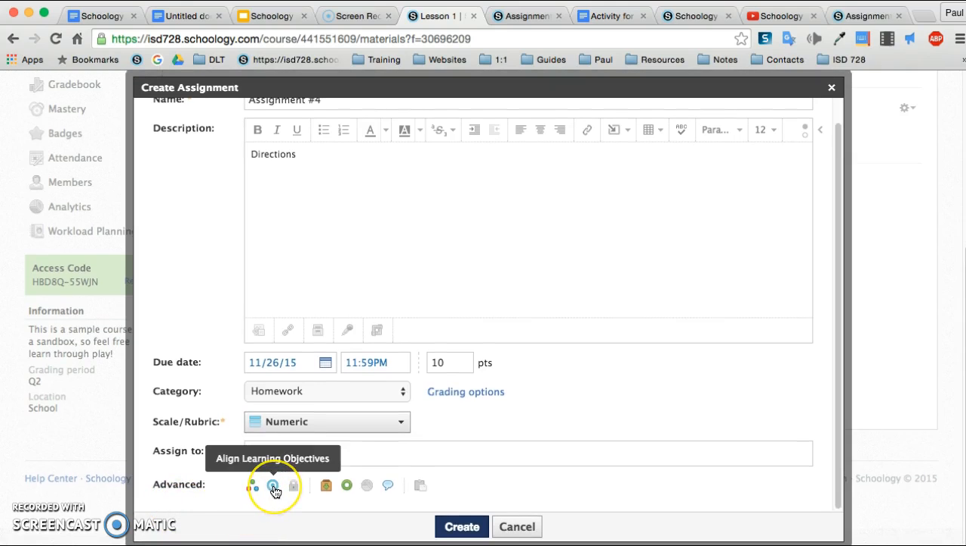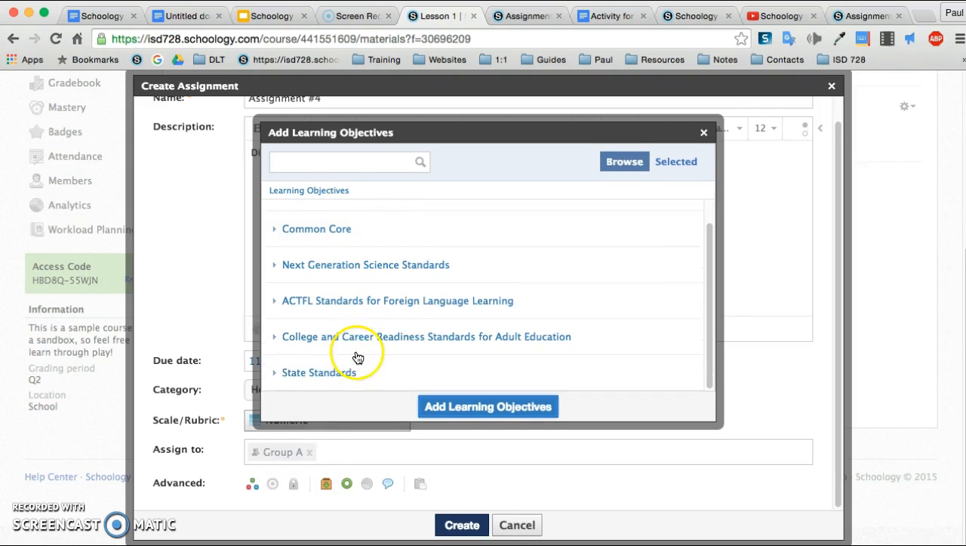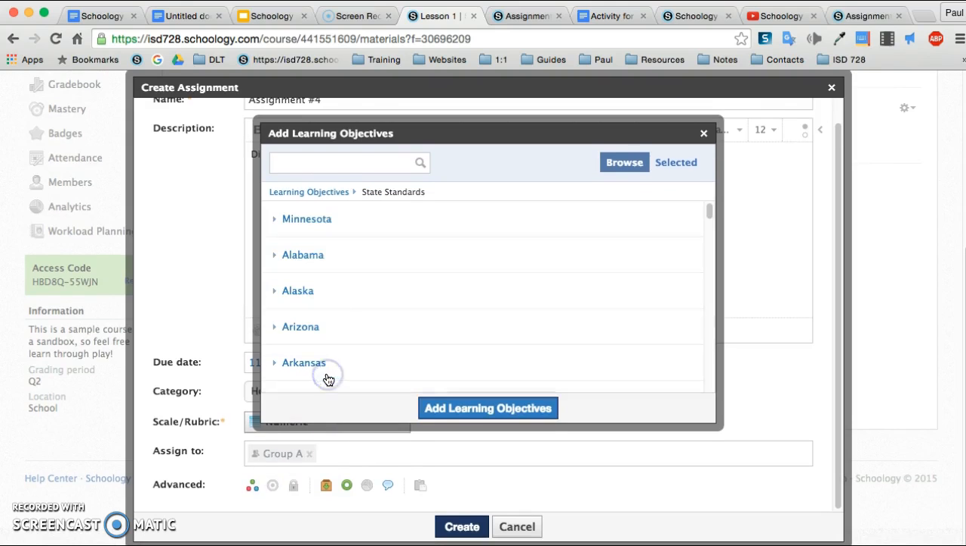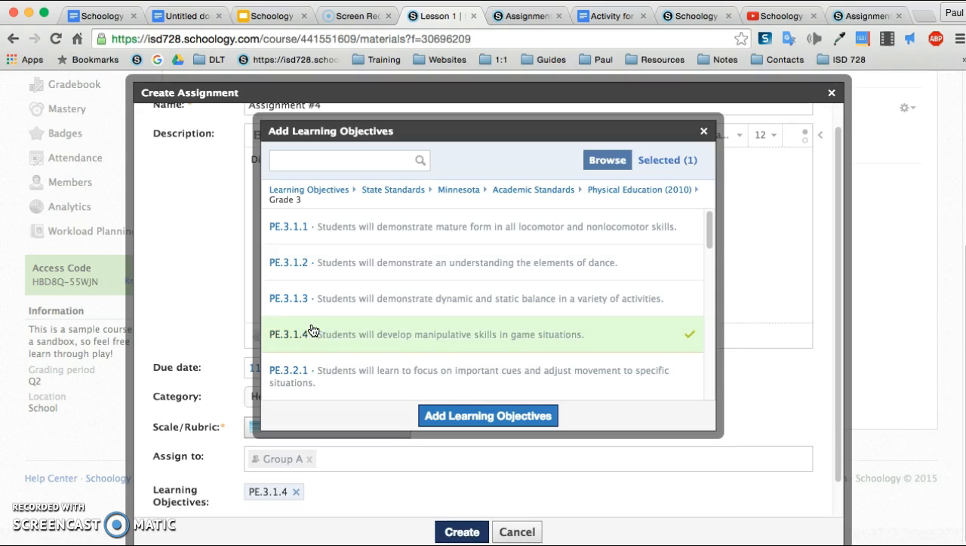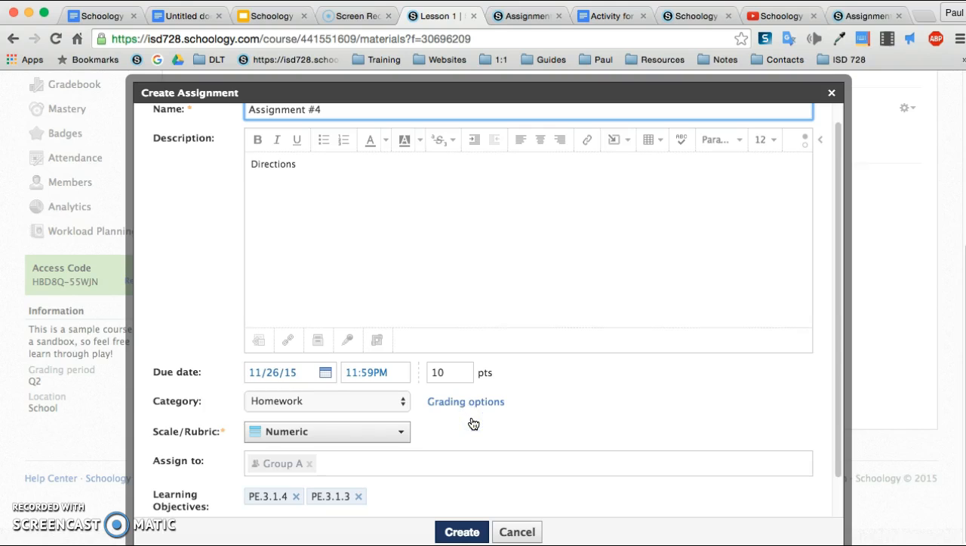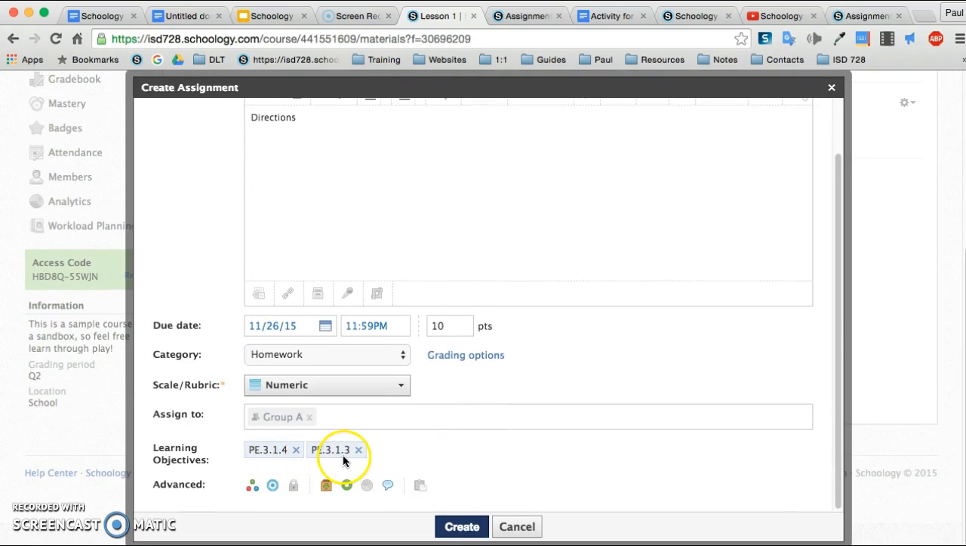The second icon on the bottom is to align learning objectives. If I click the little target, I can now choose, for instance, state standards. Minnesota always appears at the top, and I can just drill down and find the standards that I'm looking for. And I just keep going until I find the one I want. I could choose multiples. I click Add Learning Objective, and then notice how those are listed. I could click the X to remove those.